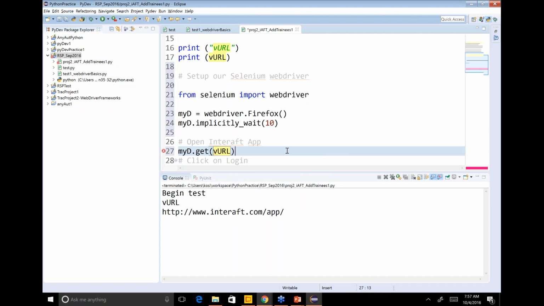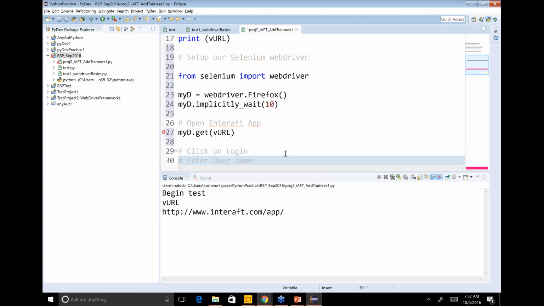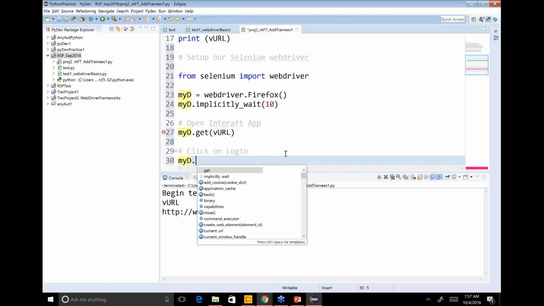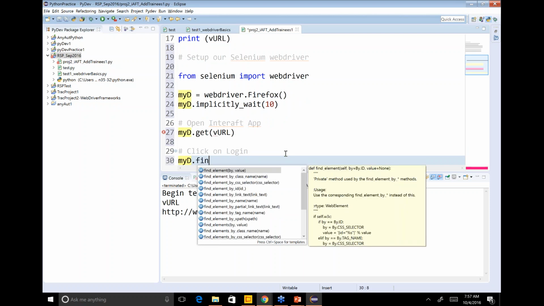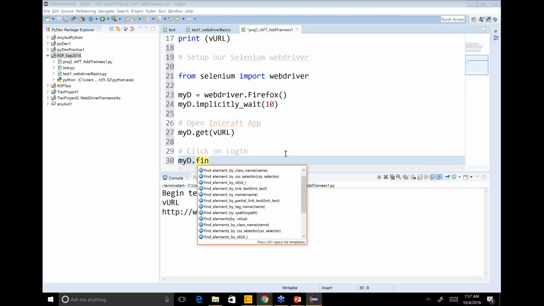Click on login. How do I click on login? Same browser, my d dot, first I need to find the element. And to find an element, as soon as I write fin, you'll see all the different methods that start with fin. Find element by XPath, by CSS, by class name, by ID, link text, all this. How did we write? To click on the login, we said that we're using XPath. So I'll say by XPath.